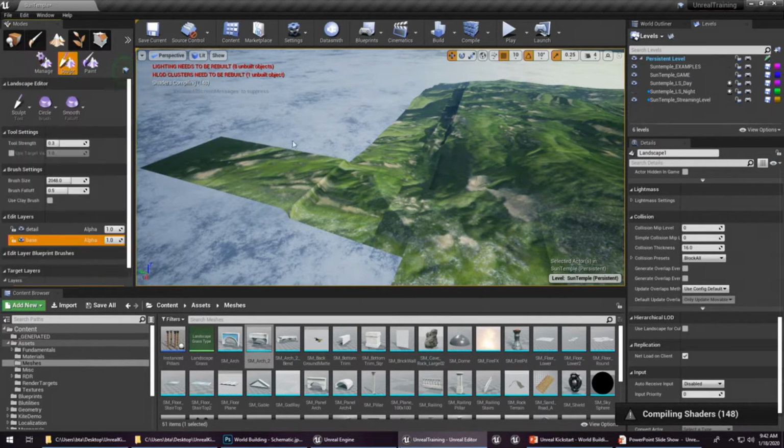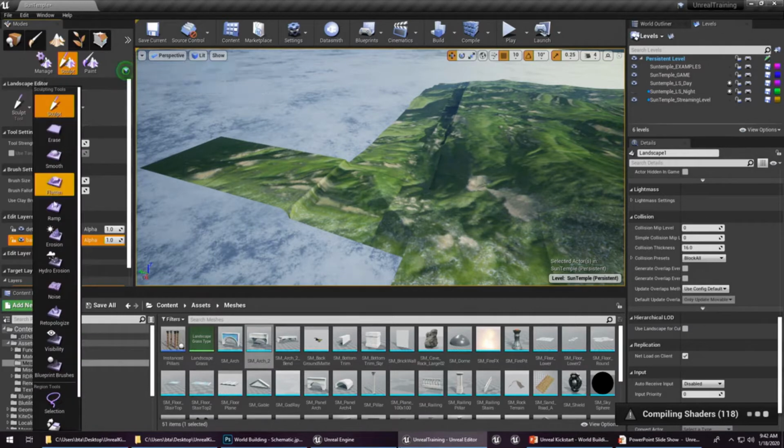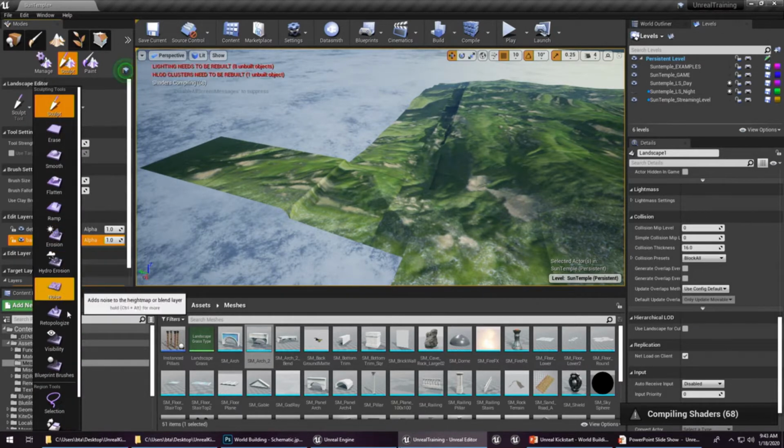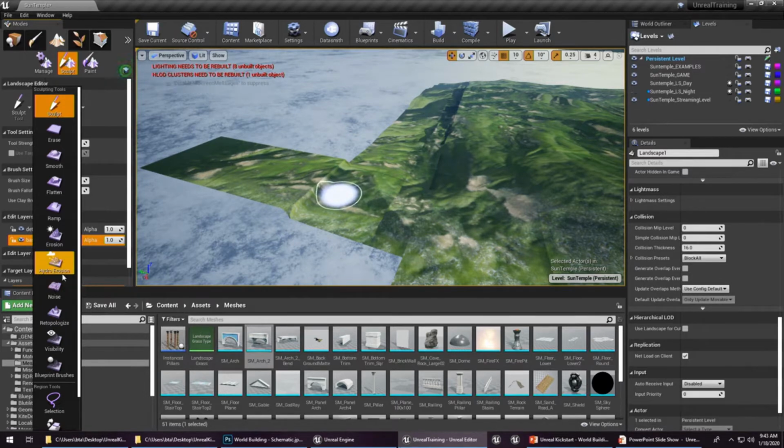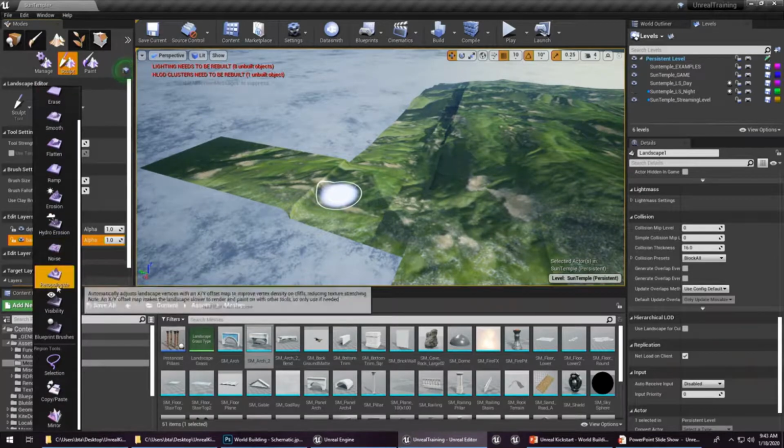You got the sculpting tools, which speak for themselves, but including some erosion tools, hydro erosion, noise, and so on and so on. So it's just the normal sculpting tools. You can also import that. You can import splat maps. All the normal things can be done easily.